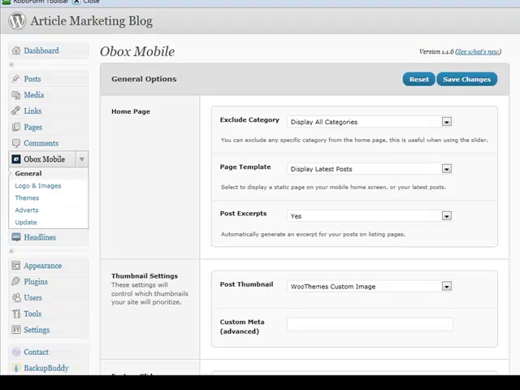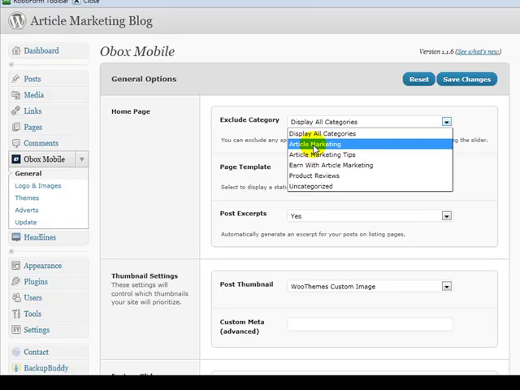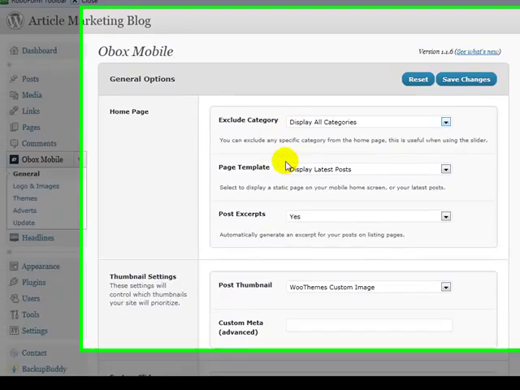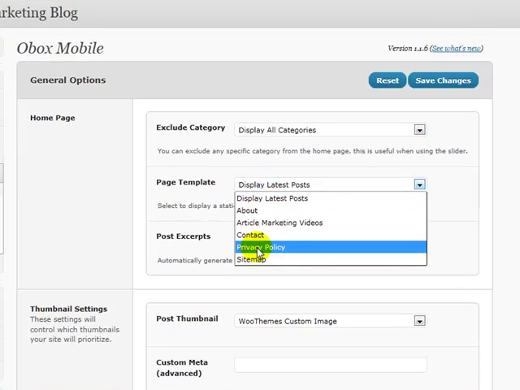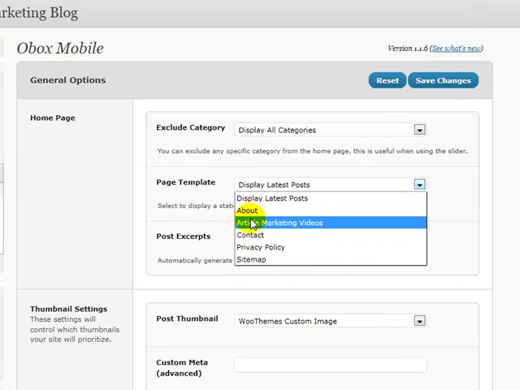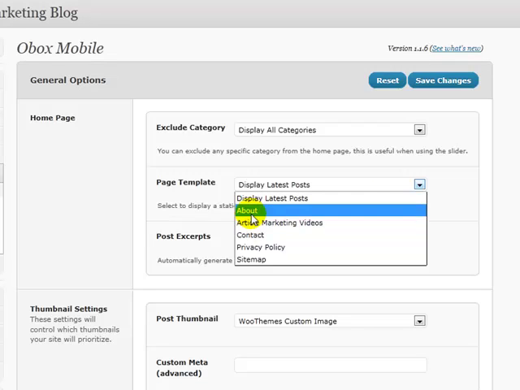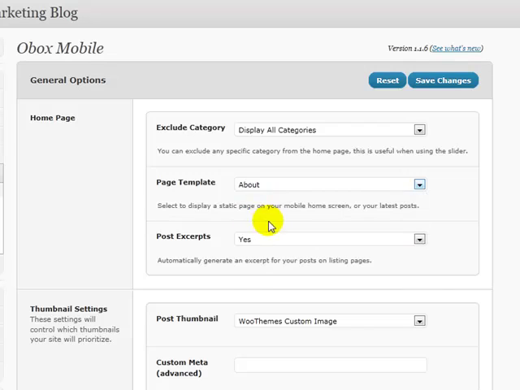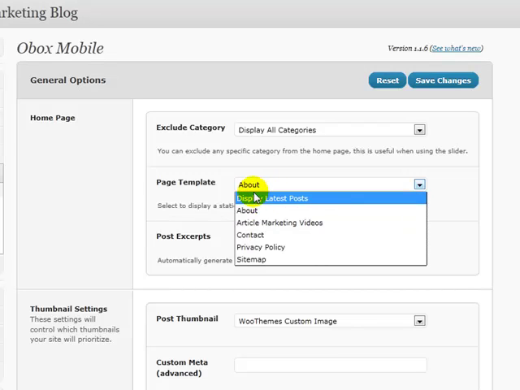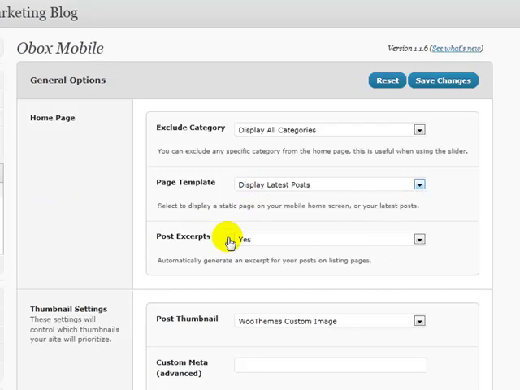Okay, so in terms of the settings for this plugin, I would probably just leave these settings and basically pick a different color scheme if you want. I mean, you can exclude a category if you like. Page template, you can show which page. For example, you might want your about page on the front page. You could set that to be your home page. You can even create a custom menu.